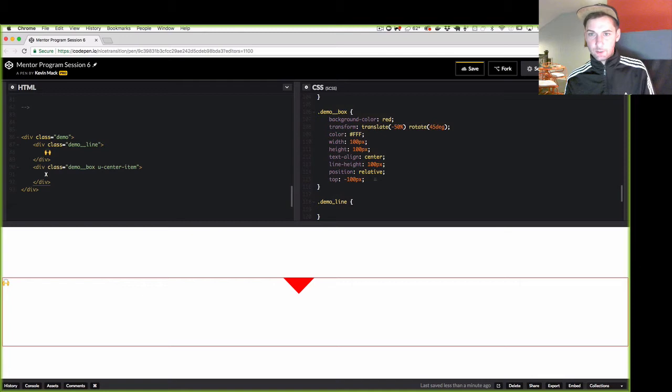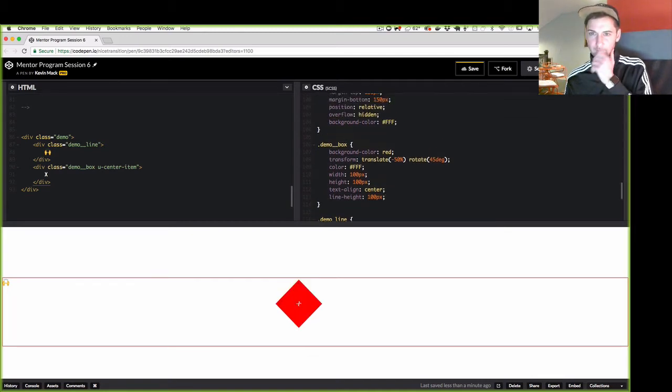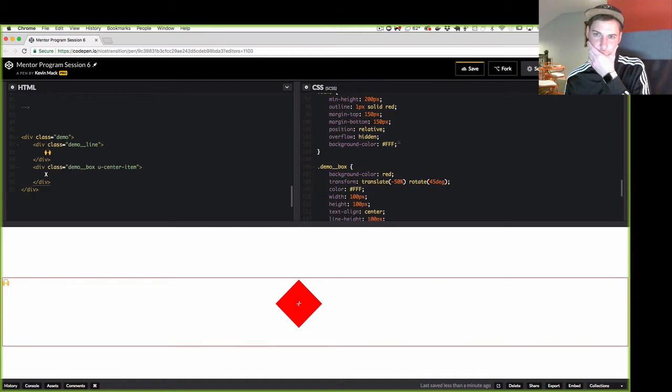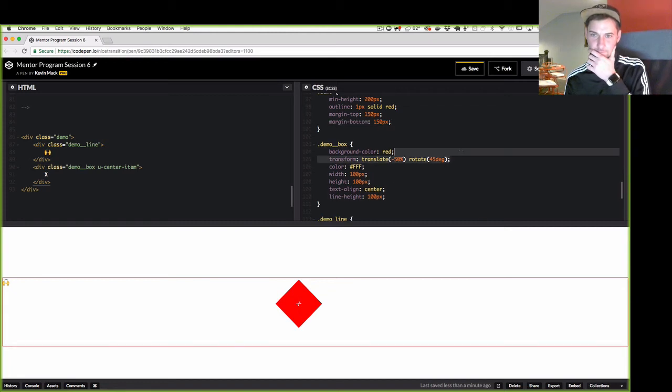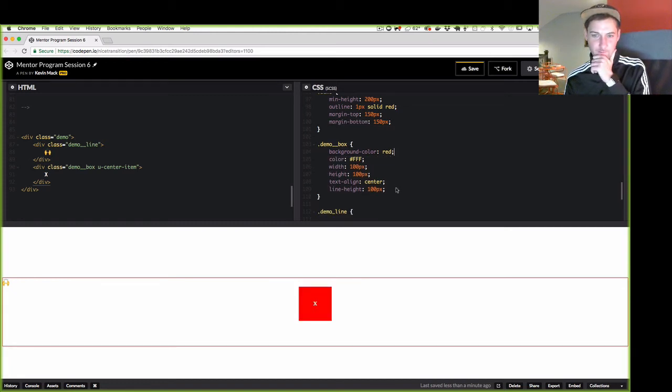All right. Any questions about positioning so far? Because that's really important. I'm following along. I'm following along. Yes. Cool, cool, cool.